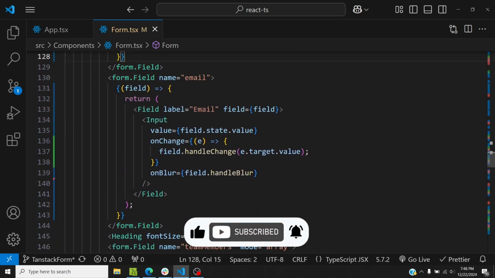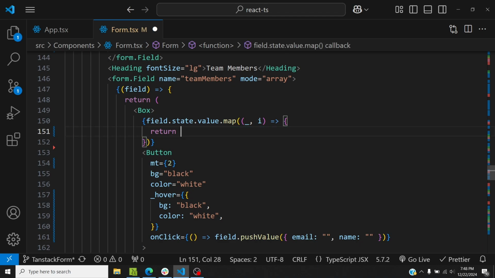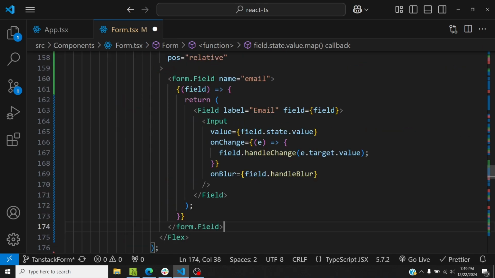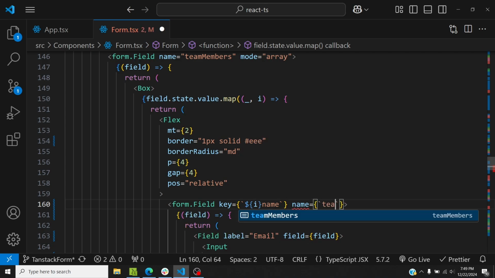So I'll copy this. Here I'll add a flex container so that we can have those fields side by side. So here and here I'll copy paste this. This would have a key, and its key should be unique. So I would say it should be i, which is the index, and then name. And the name would be just like I told you before, it would be teamMembers.